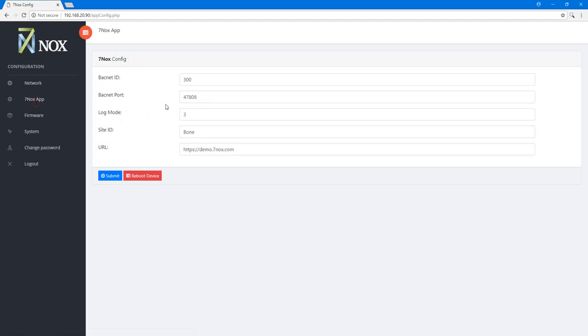In the 7Knox app tab, you are able to configure the BACnet ID, BACnet port, log mode, which by default is set to 3, which records all activities in a flat file. 1 and 2 record less information, but is not recommended. Site identification and URL are provided by the 7Knox support team at the time of implementation. Site identification is a unique ID. The URL is the HTTP connection to the 7Knox hosted service.